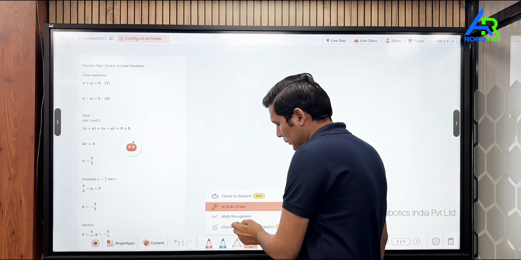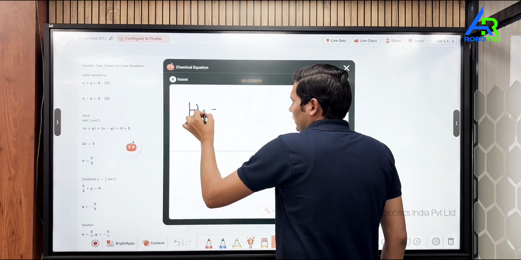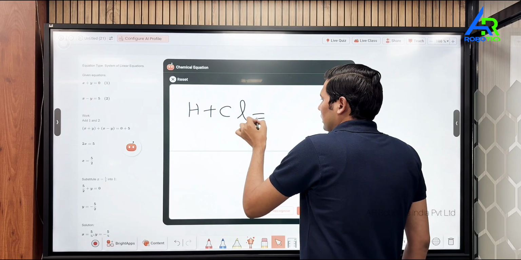Now let's come to the chemical equation recognition. In the chemical equation recognition, for example, I am writing a chemical equation.